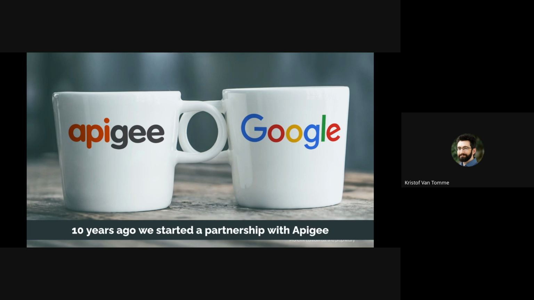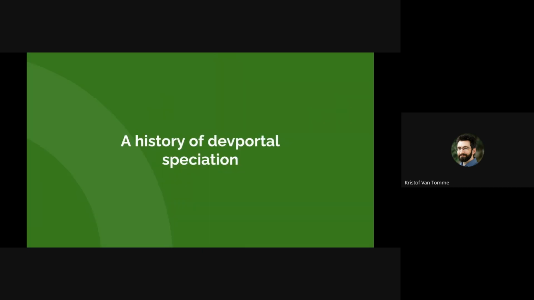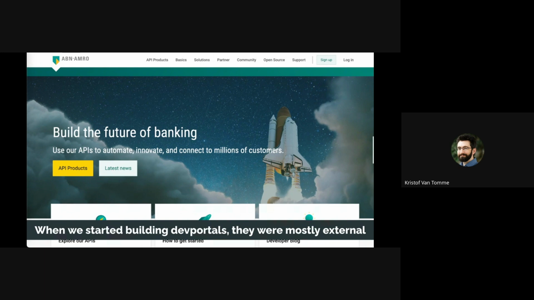Once we started that partnership, we fully dedicated ourselves to building developer portals, first with Apogee, and then for a broader audience as we learned and developed the concepts that we've been researching over the last couple of years. And so I'll start things off with a little bit of a history of developer portal speciation. Because when we started with developer portals, one of our first big successes was when we won, together with ABN AMRO, an award in the Drupal community for their developer portal back then.